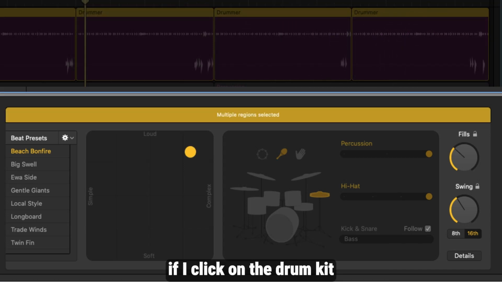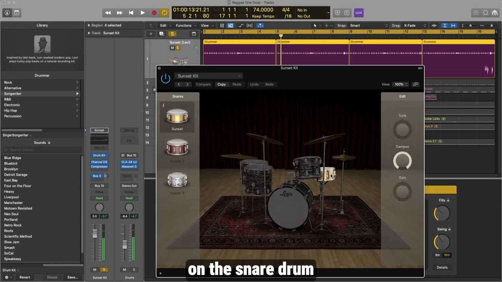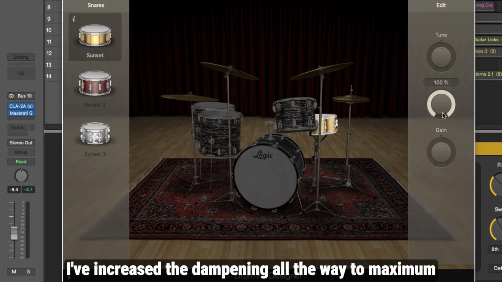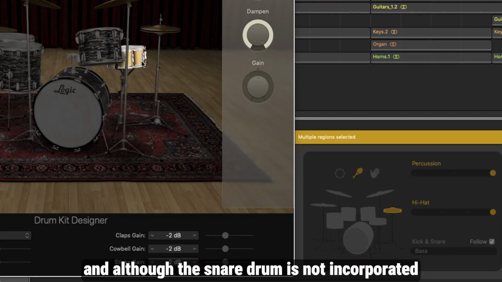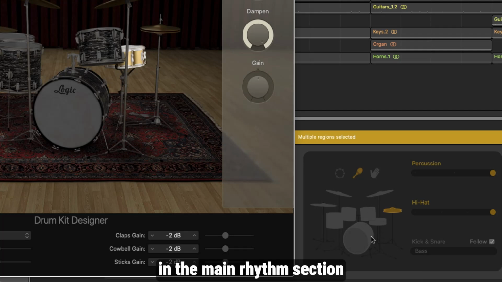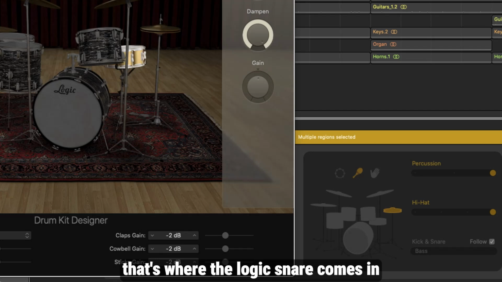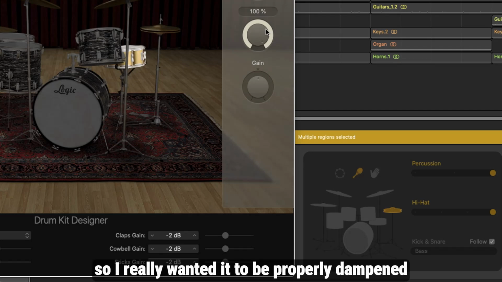If I click on the drum kit, on the snare drum, I've increased the dampening all the way to maximum. And although the snare drum is not incorporated in the main rhythm section, when it comes to the drum fills, that's where the Logic snare comes in. So I really wanted it to be properly dampened.